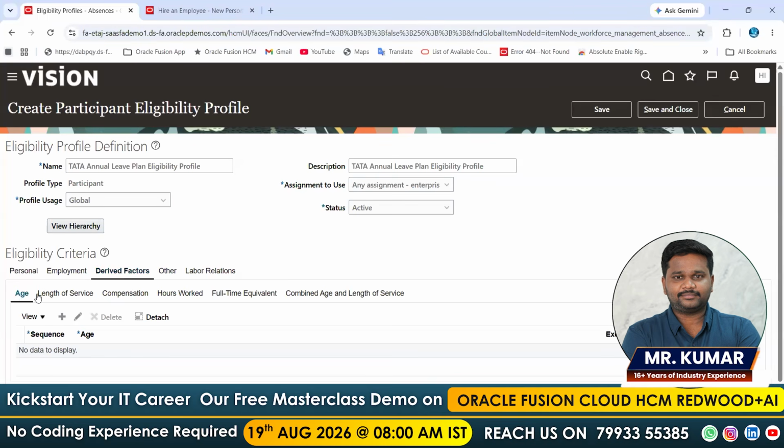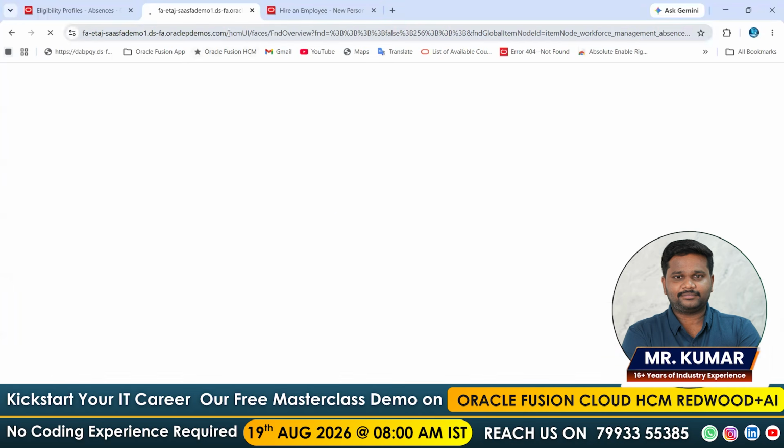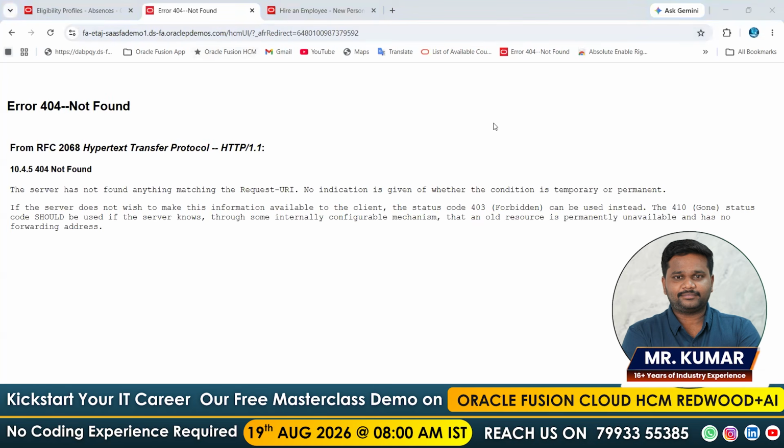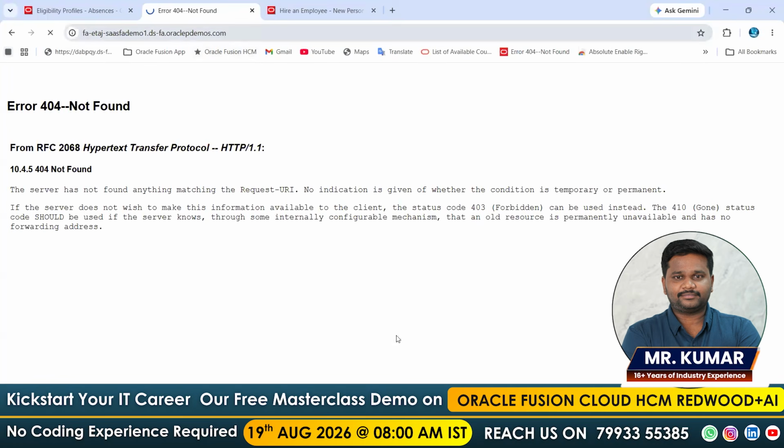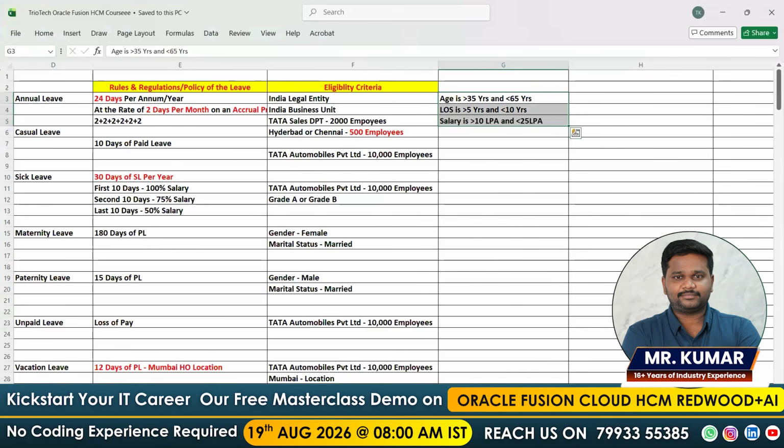So based upon age or length of service, compensation, hours worked, FTE, or a combination of age and length, derived factors will be there. But if you want to use derived factors in the eligibility profile, you cannot directly build the logic here. What is that, team? Directly you cannot build the logic here. We have a separate task. So come to here. Keep this like this, team, open, duplicate. First of all, we have to build this logic separately. We have a separate task available.